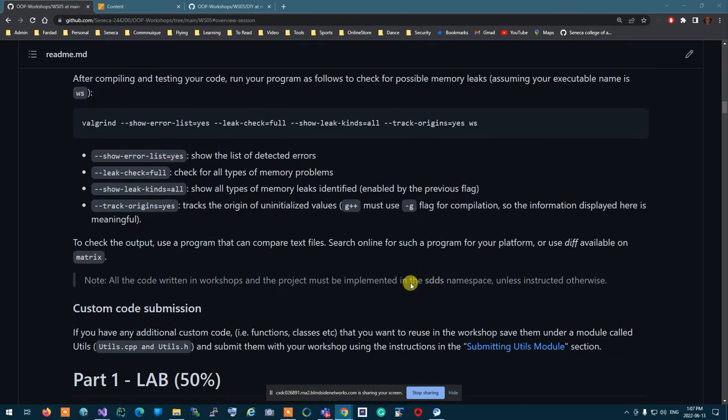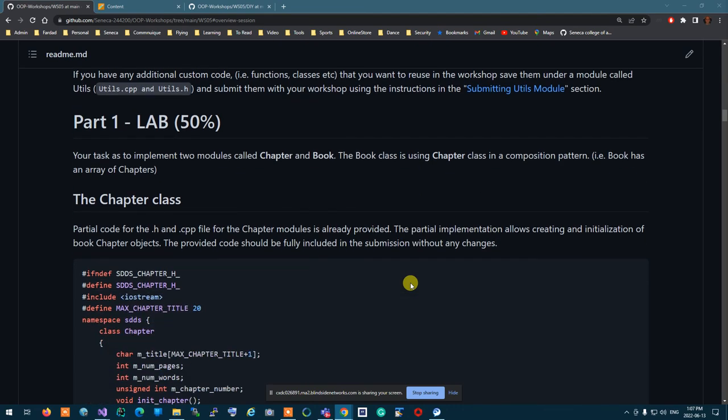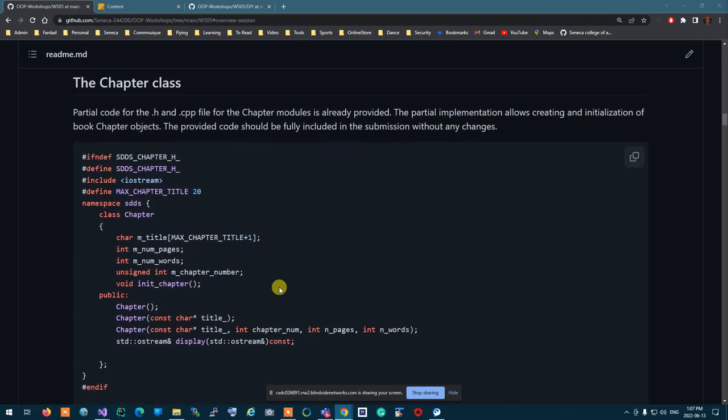So you have two classes: a chapter class and a book class. Essentially, you have a series of chapters in a book. Each chapter has its own title, number of pages, number of words, chapter number, and some initialization function that is used in the constructors and so on. And there is a display function that displays the chapter by receiving an ostream and returning an ostream.